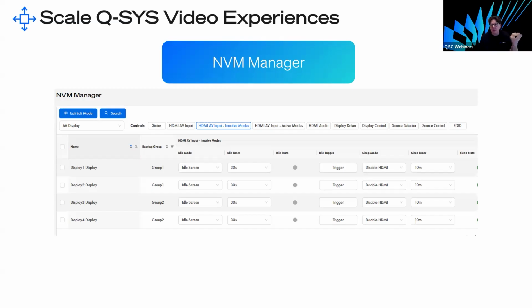A lot of those things that you would in Q-SYS Designer be doing on a component by component basis, what NVM Manager allows you to do is to do those in groups. So say I wanted to take 4 of my encoders, I can select all 4, and then I can make a change that actually affects all 4 of them at the same time, which is why you have sort of these checkboxes.